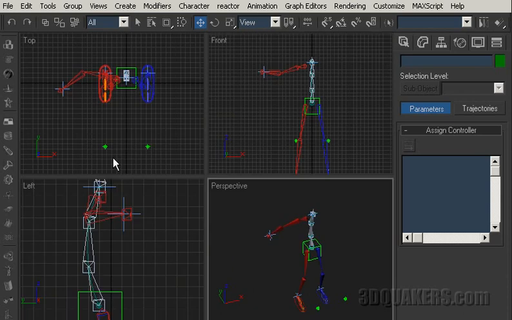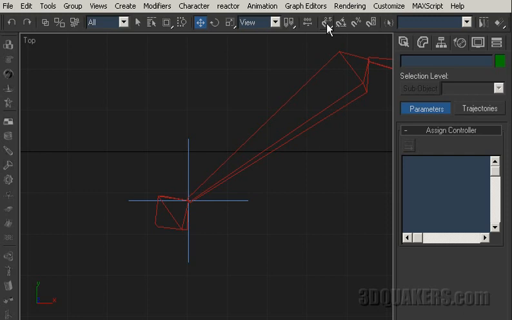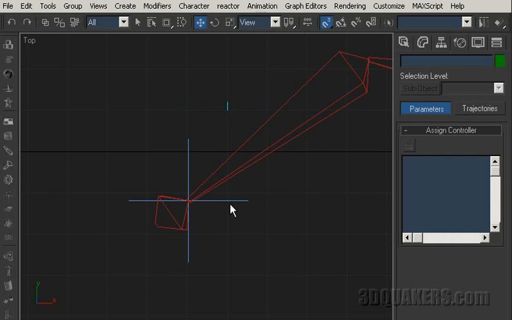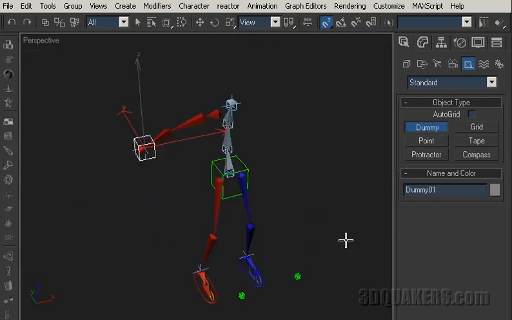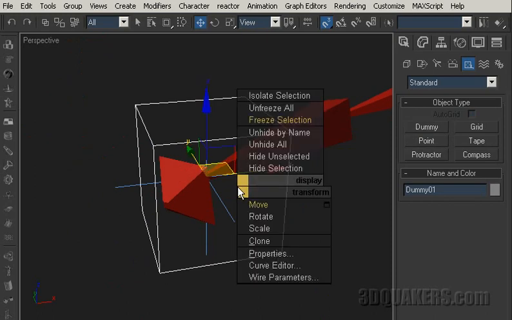I'm going to switch now to my top view, and I'm going to activate 3D snap, and I'll set the snap type to vertex. The reason I did that is because I want to create a dummy that is going to snap to the position of the IK handle. So I go to create, choose helpers and dummy, and there I'm going to create it like so, and I'll see that this dummy is going to be located properly where I need it to be. And I'm going to scale it down a little bit.